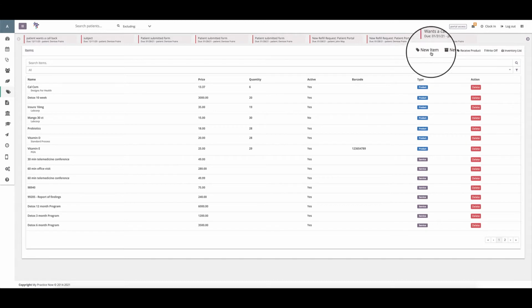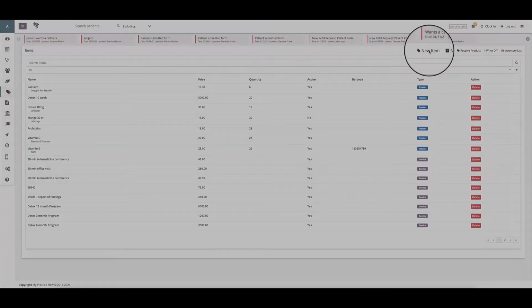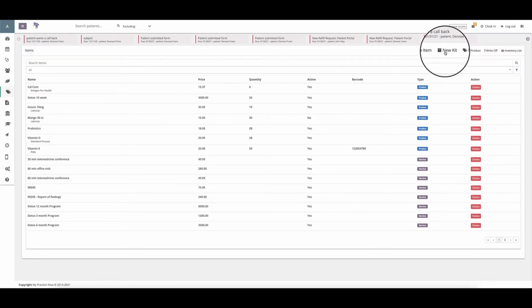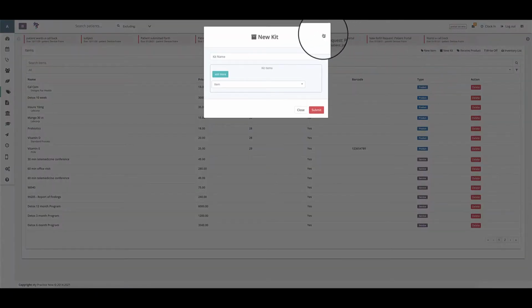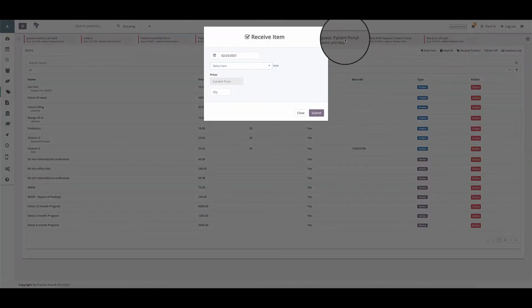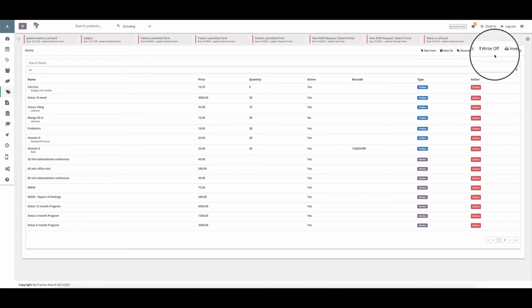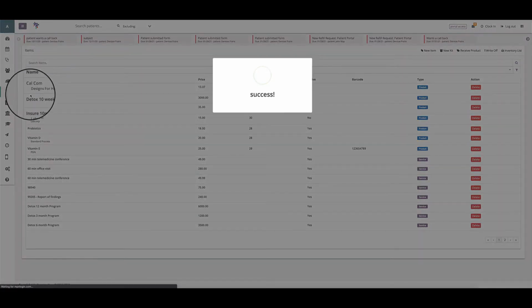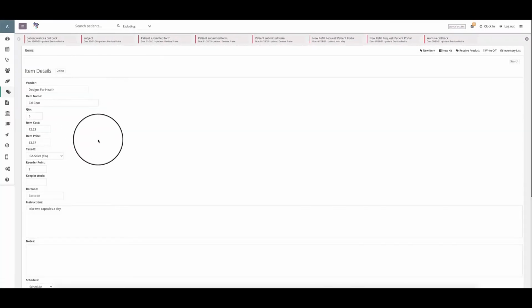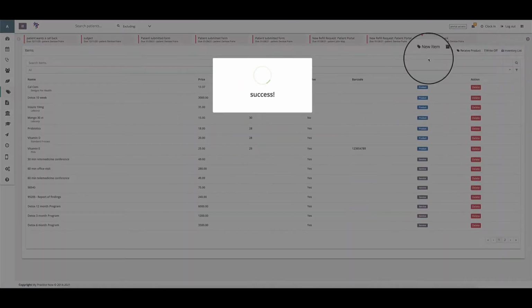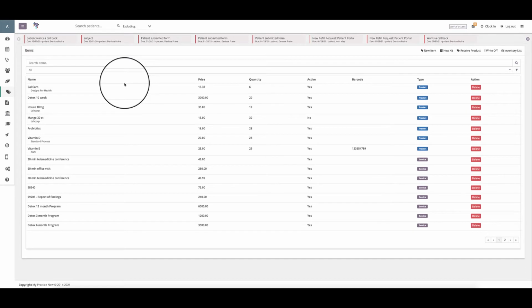Here at the top, you have the new item button where you can click and it will allow you to create a new item. You also have the option to create a new kit. You can receive products from here. You can write off products from here as well, and then you can print an inventory list. To edit an existing item, you can click on the name and it will allow you to edit that item. I'm going to click on search and go back to my items window.